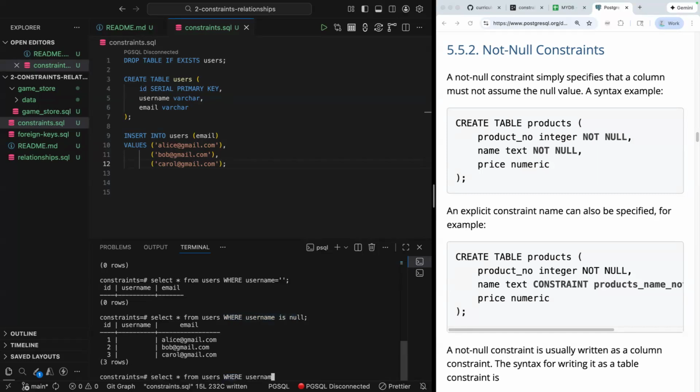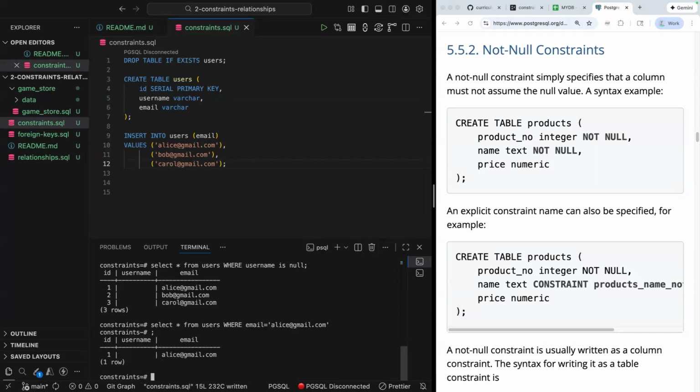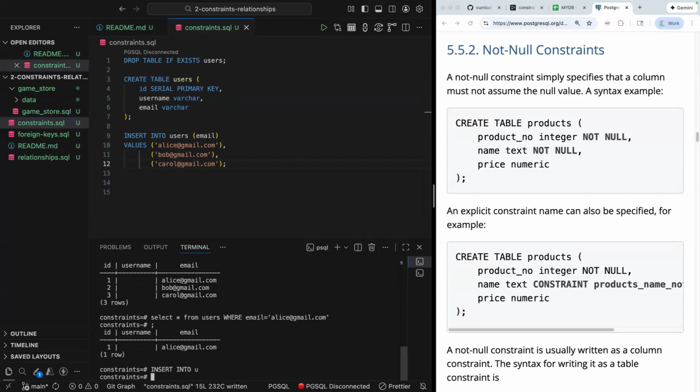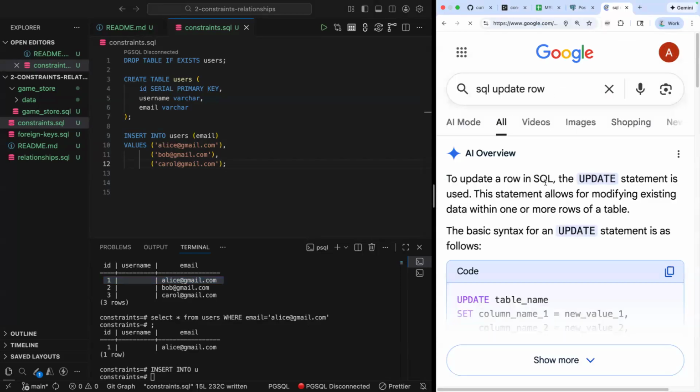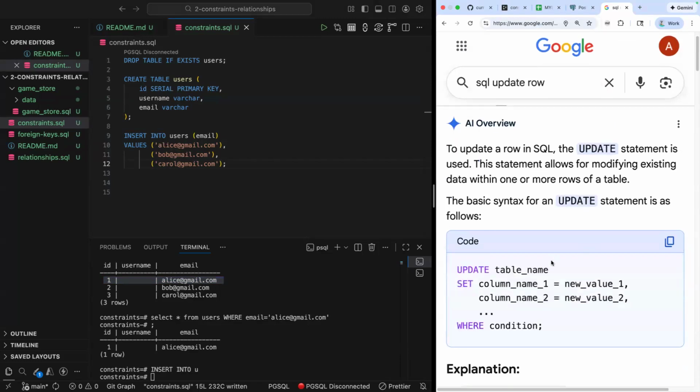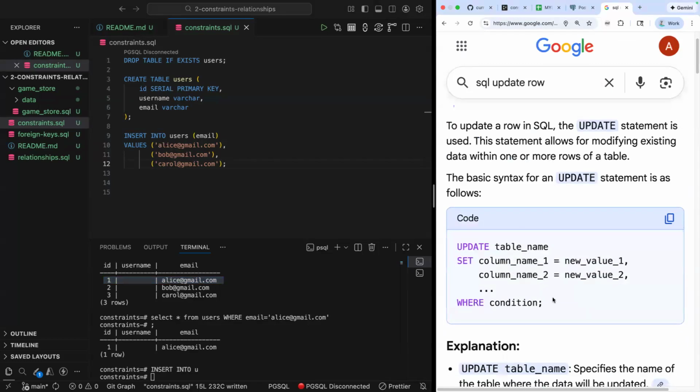Like I could do where email equals alice@gmail.com. We get Alice. Let's maybe alter Alice's email so that she has a value. Let me do a quick search here. This is a little more advanced actually. I don't want to get into update and where, well, we'll talk more about that tomorrow.